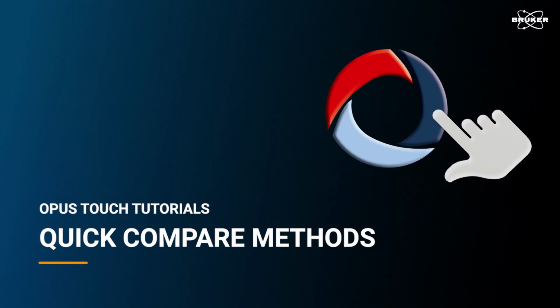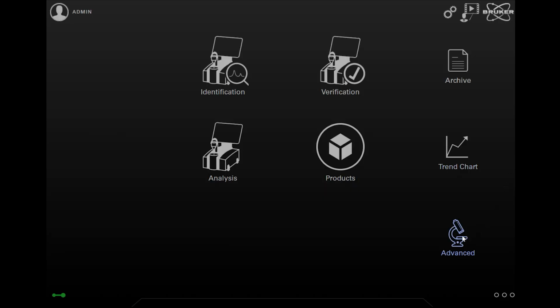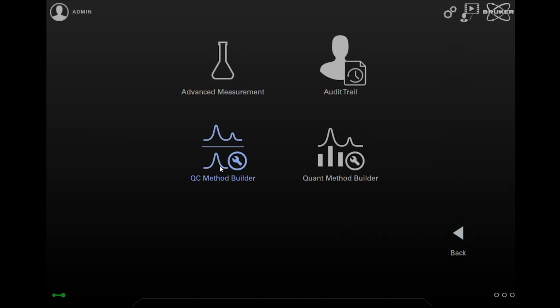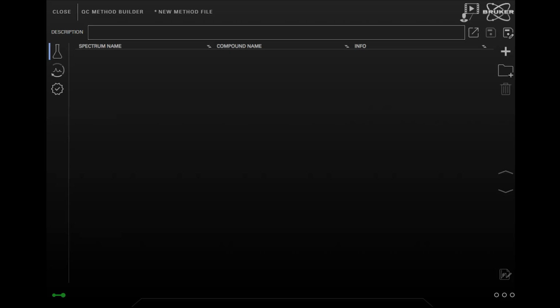In this video you will learn how to create QuickCompare methods in Touch 7 and above. To create a method, click on the QC Method Builder icon on the Advanced section of the home screen. To create a new method, click on the Create a New Method button in the center.